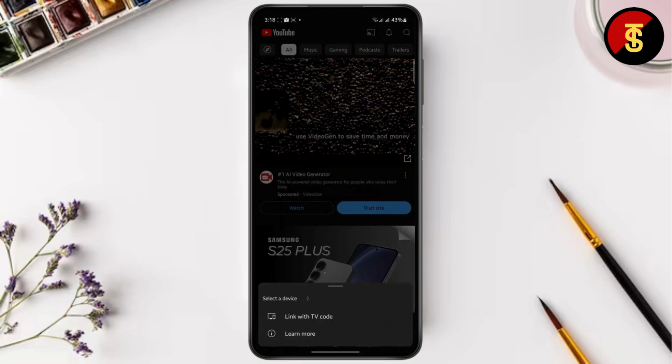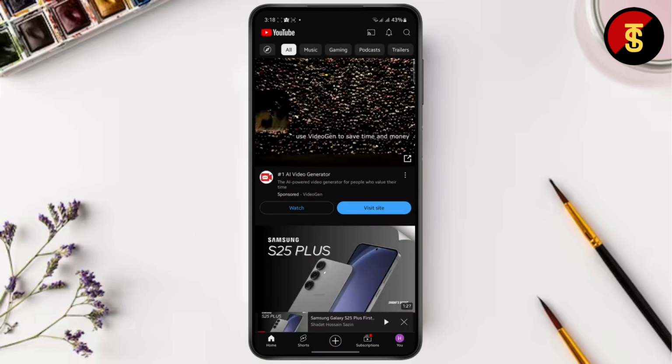up to date. So just tap on it and here it will ask you to select a device. But if you don't see this, then it's definitely a bug in the app. So it has nothing to do with your phone or anything. It's the bug in the app. So let's see how you can fix it.